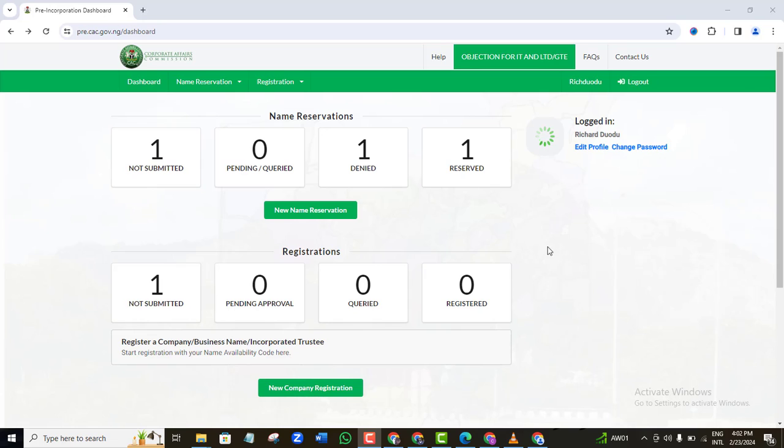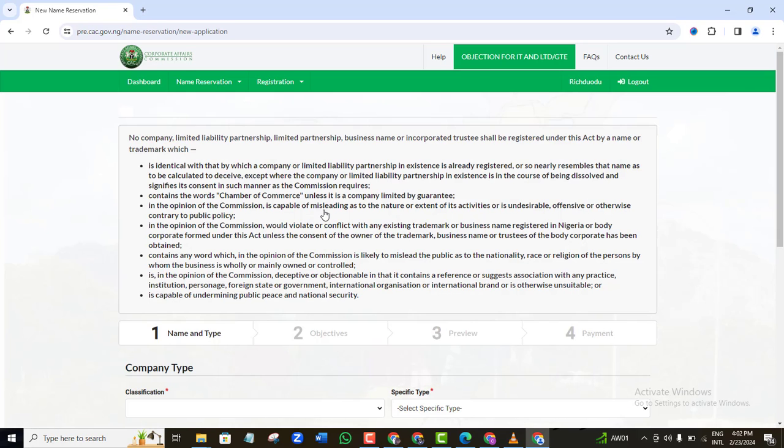Alright, so once you're logged in, your dashboard is going to look like this, but of course you're not going to be seeing some of these numbers. Yours is supposed to just be blank, maybe 0, 0, 0. So what you want to do is come to this New Name Reservation and click on it, because that's the first process we need to do before we go ahead to register our company. So I'm going to click on New Name Reservation.